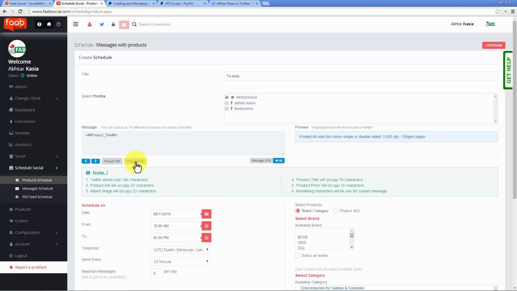Again, product title, price. Now I also want price next time, so I'll just say, your phone won't find it cheaper. Okay, so I've got 6 more characters left. Our system identifies how many characters are still left as well using the titles.